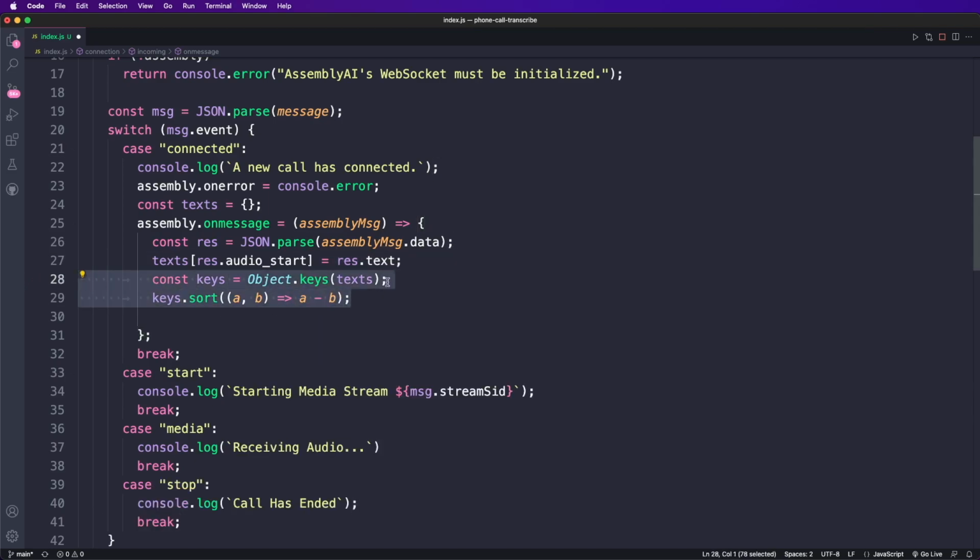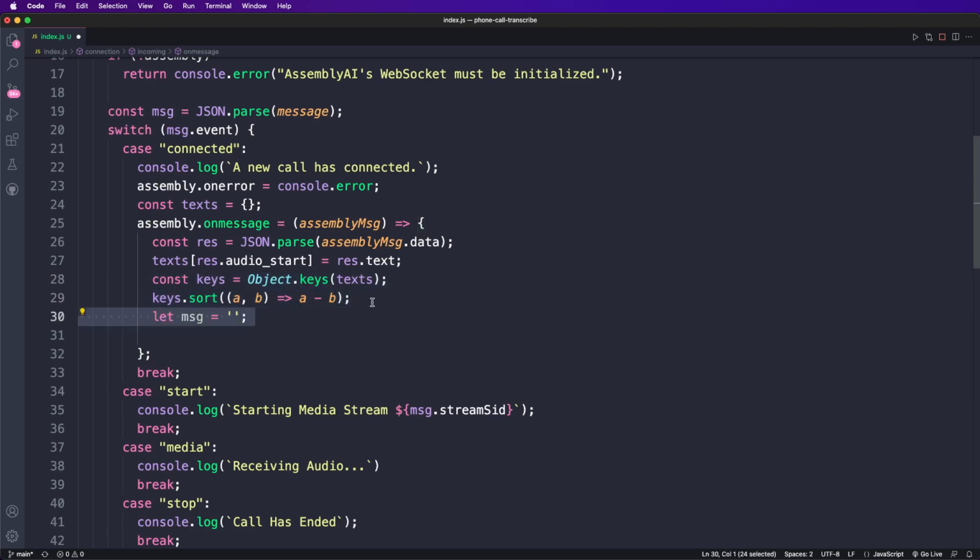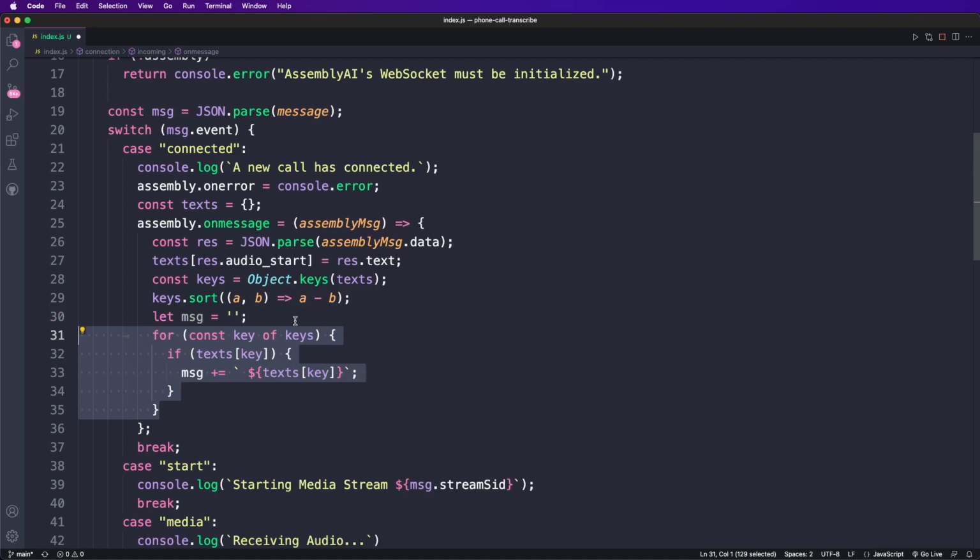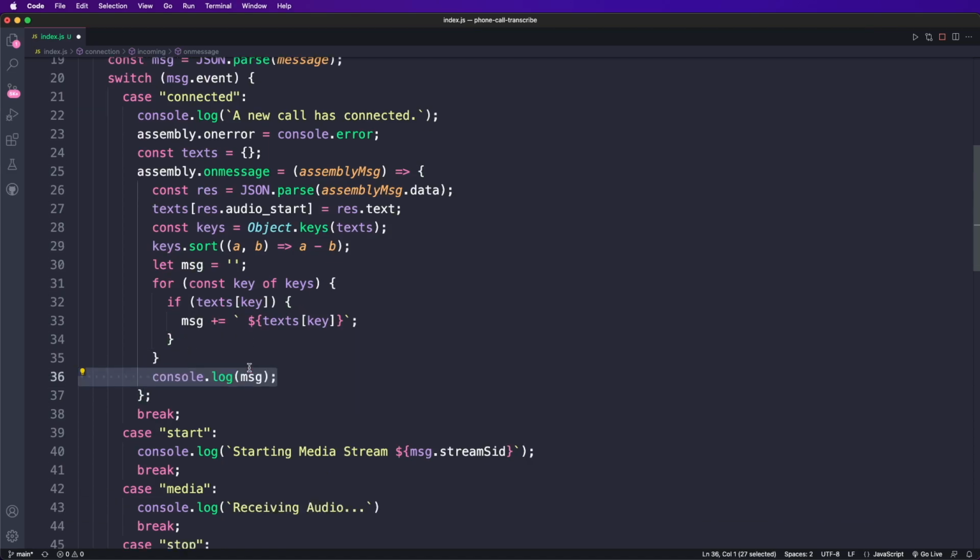Then here we simply sort this in ascending order, and then we create our final string. So we iterate over all the different keys and then append it to our message. So this way we have this in the correct order and only have it once. And then, of course, we can also simply log this for now. And later we will see how to also stream this to the website. So yeah, this is an event listener. So we only set this up once here in case of the connected event. And then later, whenever a message from assembly is streamed to us, then it will be handled in here. So this is the first part we have to do.